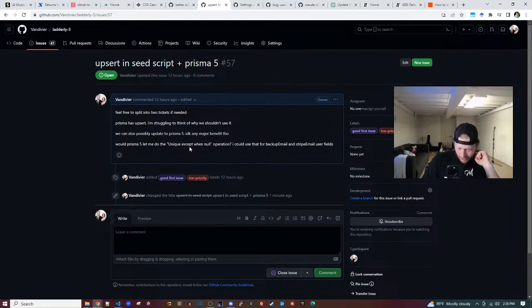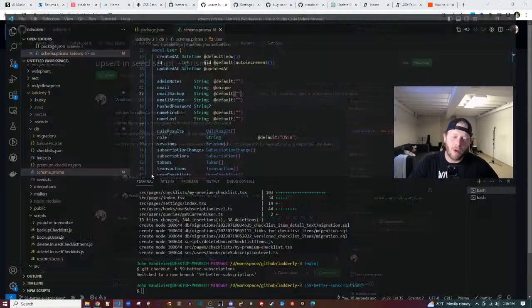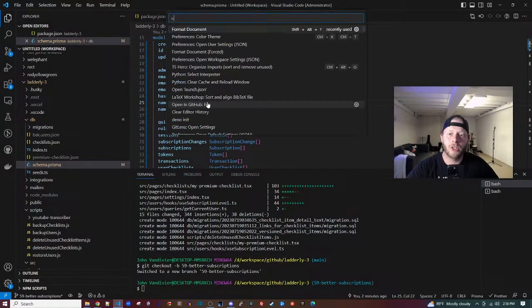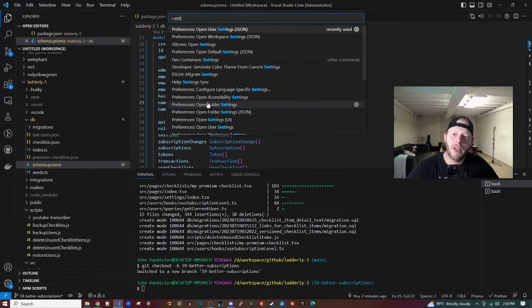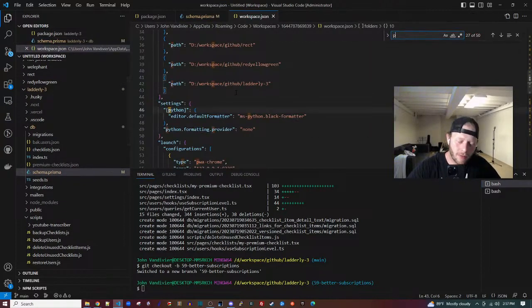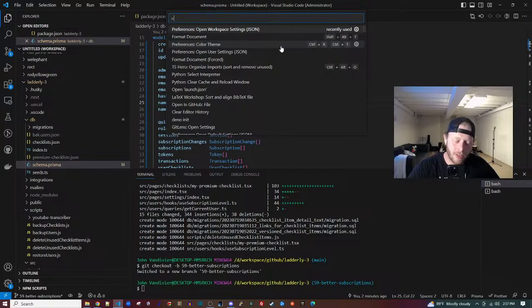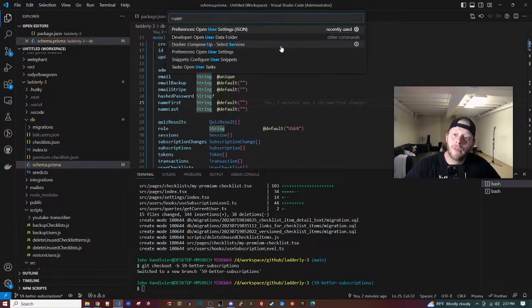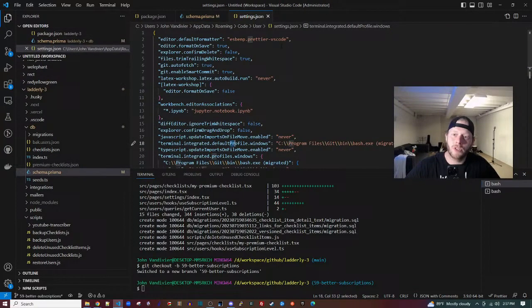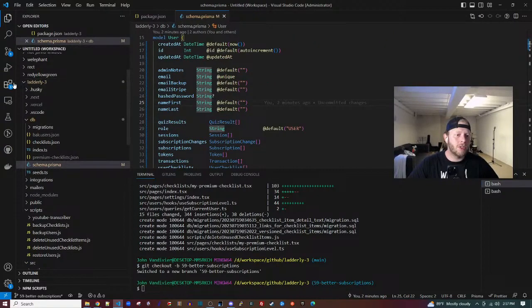Bafana, is there a formatter for Prisma files? Yes, there is. So I have it configured to run on save. Let me show you my settings file. Here is my workspace settings. Nope, not there. Let me look in my user settings. Prisma is also not here. Okay, so it's not using either of them. It's just using the extension.